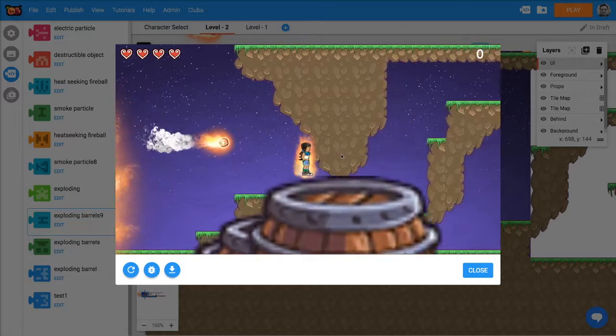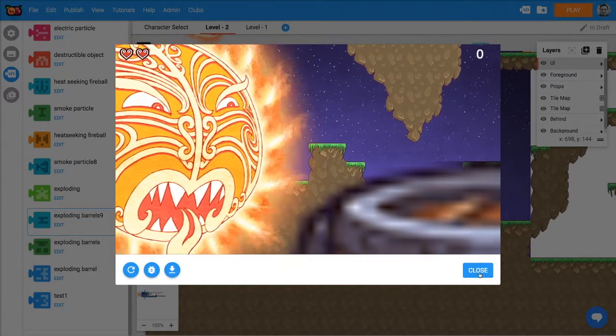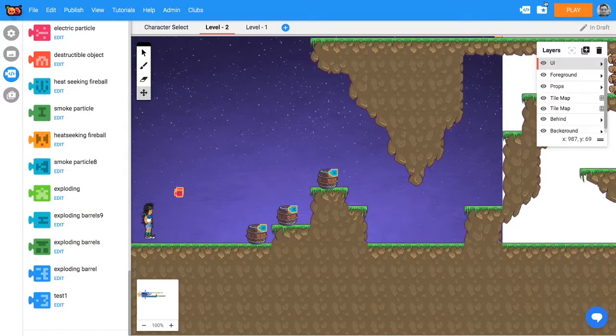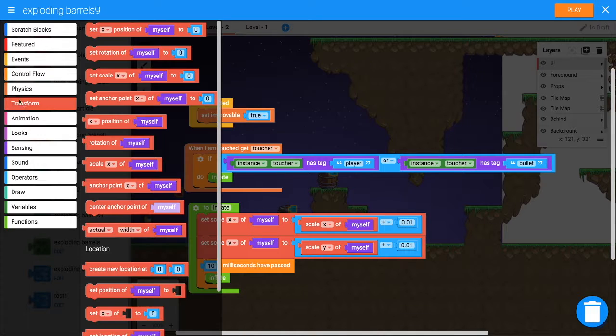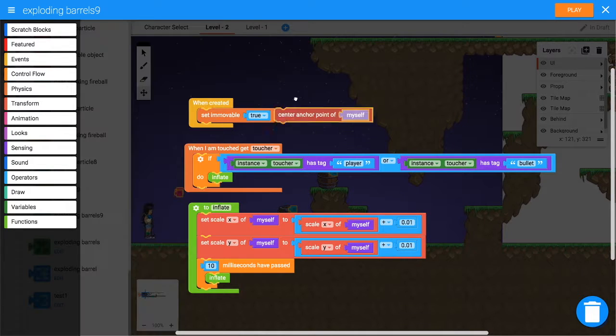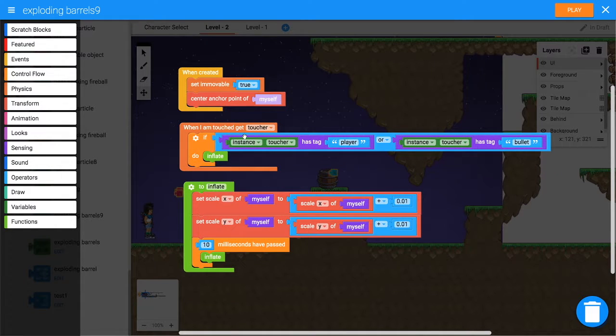So that's how they behave. Now notice how they just keep expanding, and that one that I touched twice was expanding twice, so it expanded a bit faster. Number one, we want to center their anchor point. So from transform, we want center anchor point of myself when created. That'll make them expand out from their center.